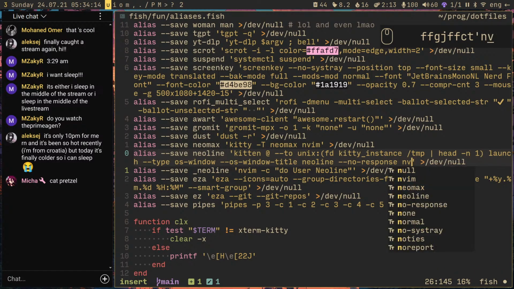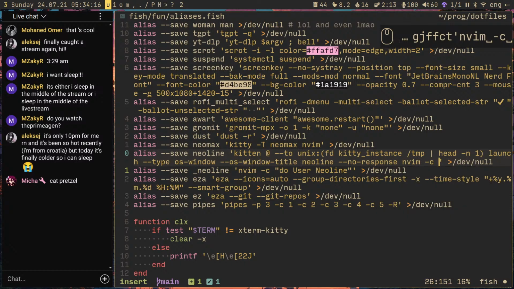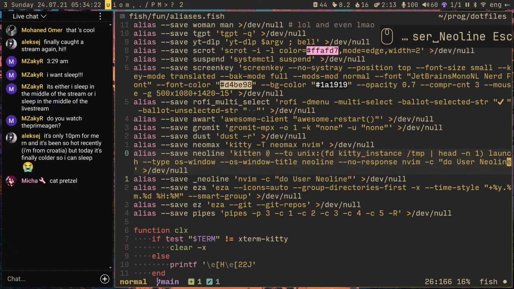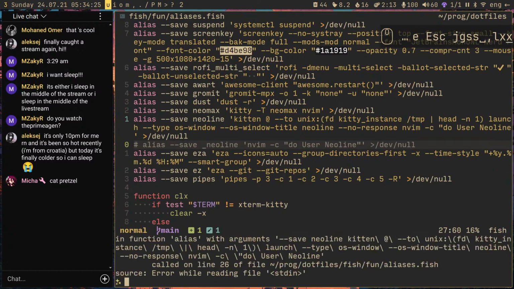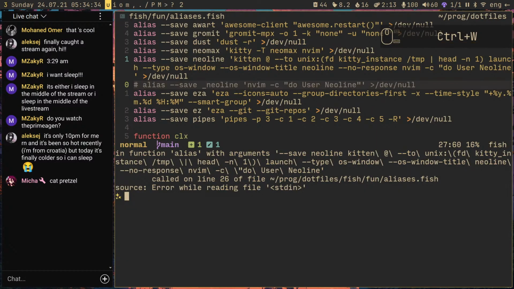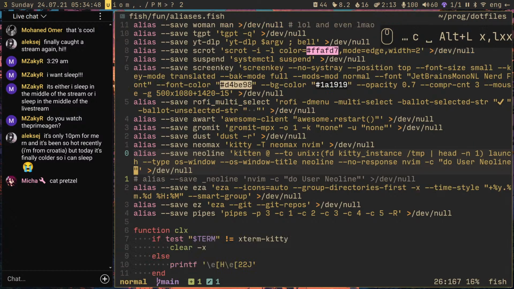Now I can just inline this. neovim-c, do user neoline. What? Forgot to close. Yeah. Good. Neoline. Good. Good, good, good.